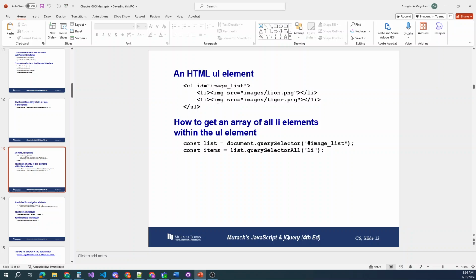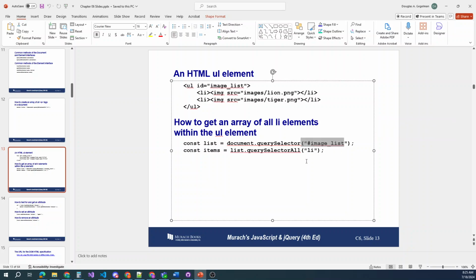So in HTML, you have your UL element, your unordered list. They give it an ID of image list, and then you have your list items, and they use some images here. How to get an array of all LI elements within the UL element. They use document.querySelector, and the pound sign says they're doing what? Yep, they're getting it by ID. Here's the ID, image list, and they're accessing it.